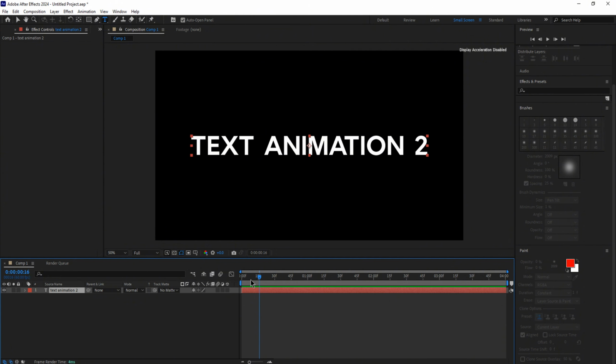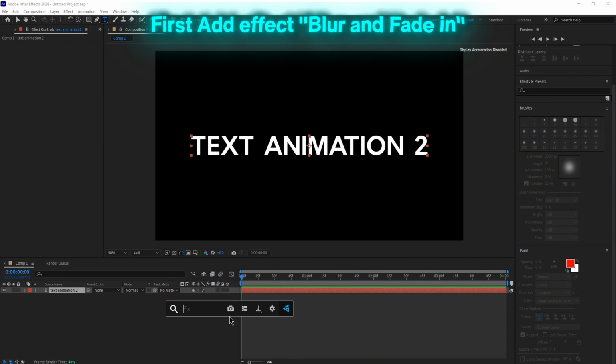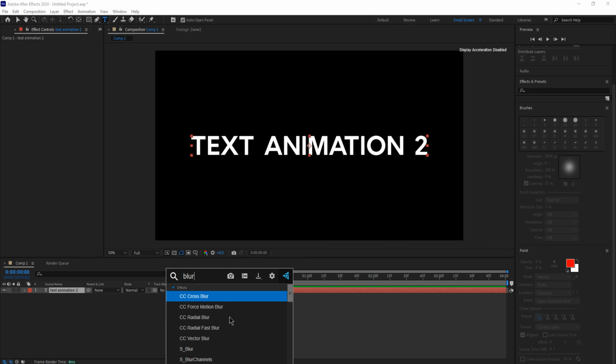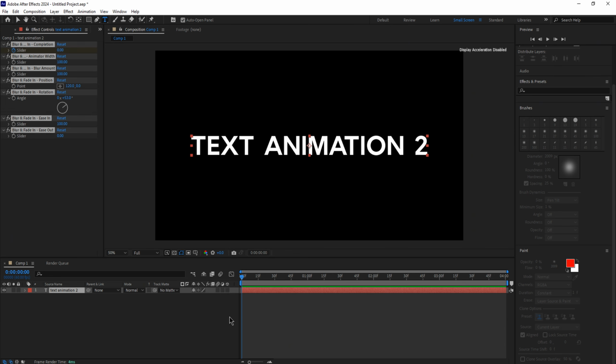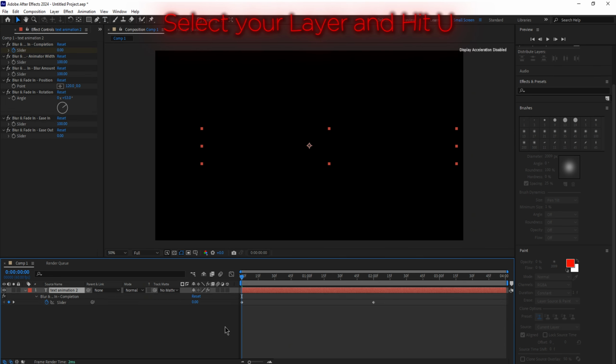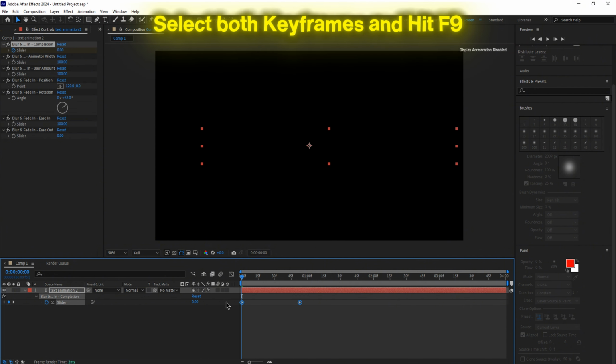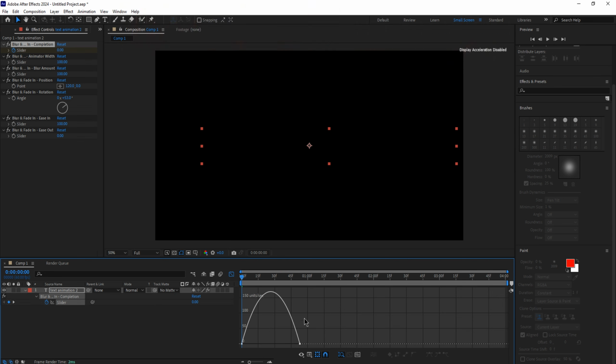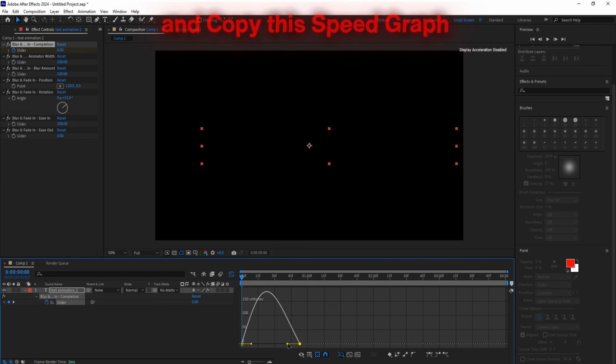This is our second text animation. First, add effect, blur and fade in. Select your layer and hit U. Then drag the second keyframe closer. Select both keyframes and hit F9 and copy this speed graph.